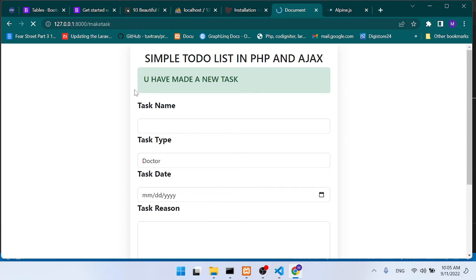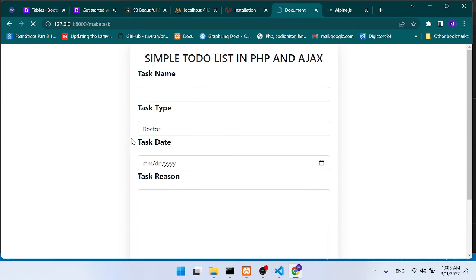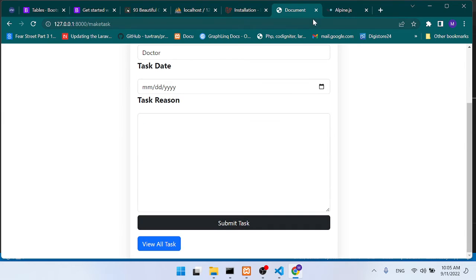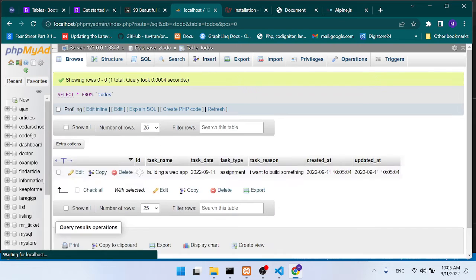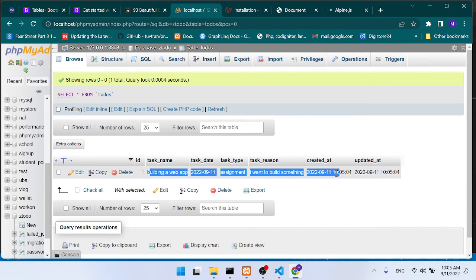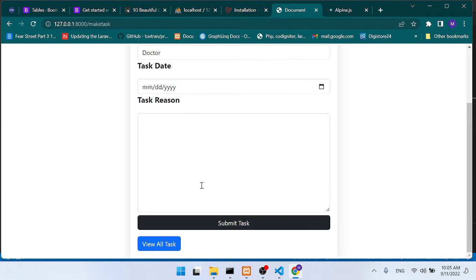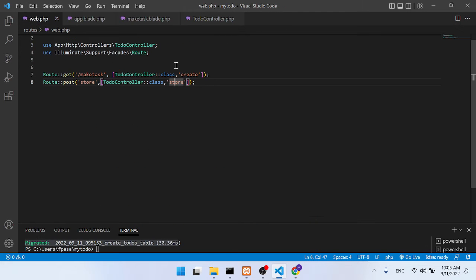So you see that you have made a new tax. It should go away after 3 seconds, in case my network is too slow. Alright, now if you come to your database here and refresh, you can see we've inserted it, right? So now the next thing for us is to view the entire tax list. That's the next thing to do. So we'll go back here.